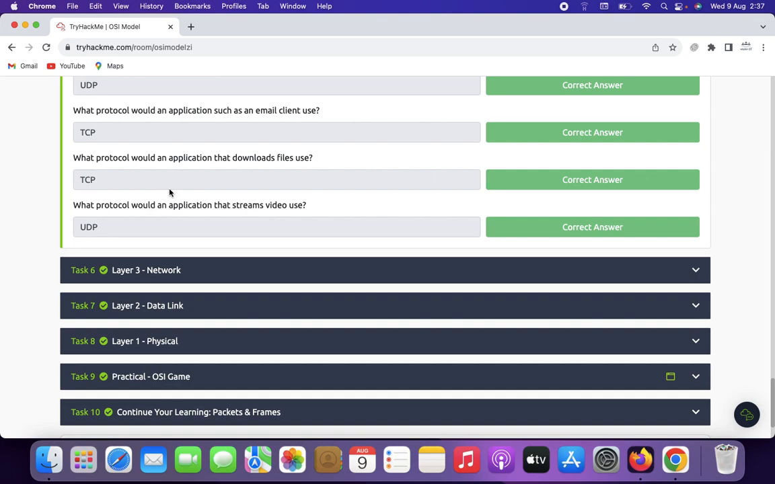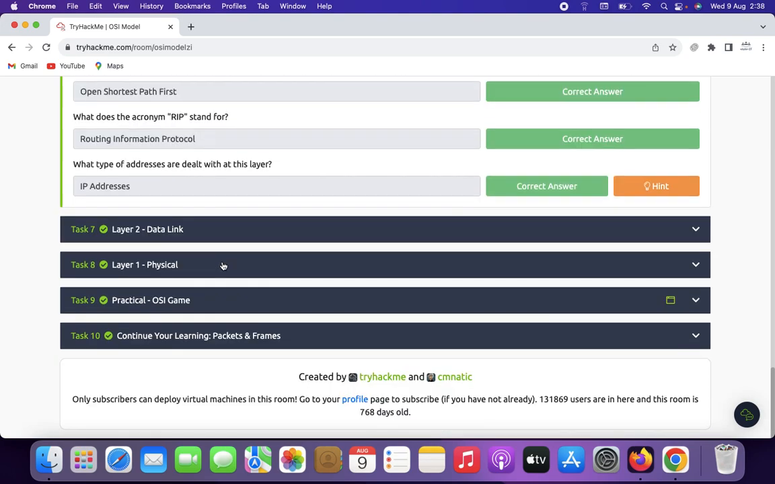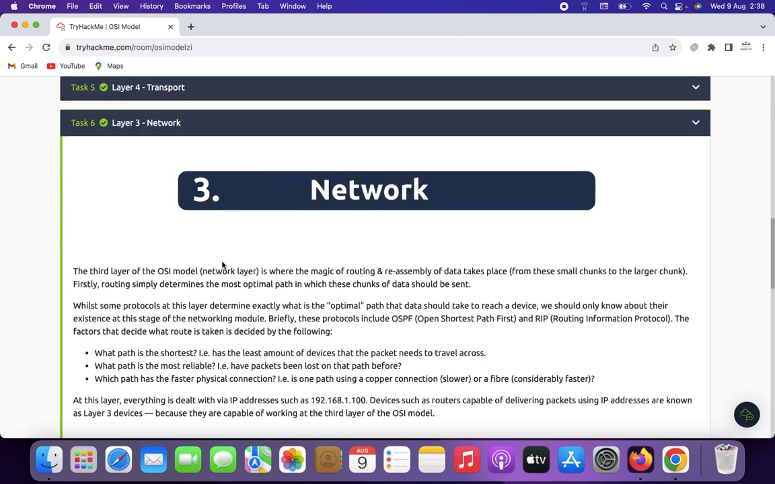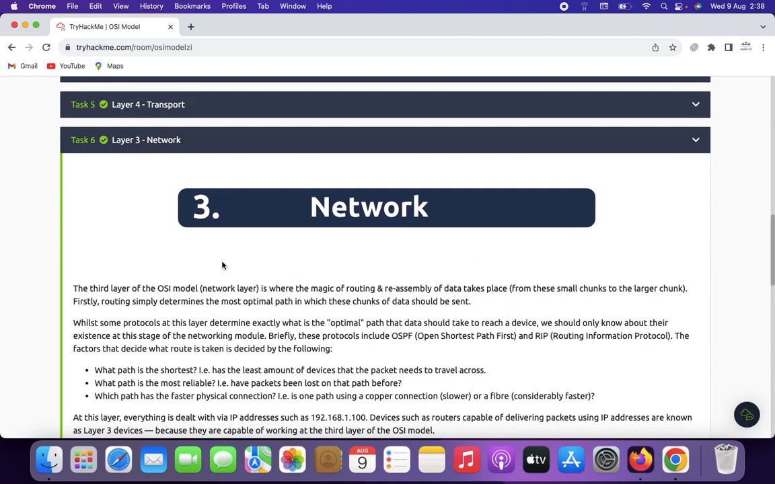And we come back to the network layer. So the network layer handles routing and forwarding data packets between different networks or subnets. It is responsible for logical addressing, or IP addresses, and determining the optimal path of data transmission across the intermediary routers.